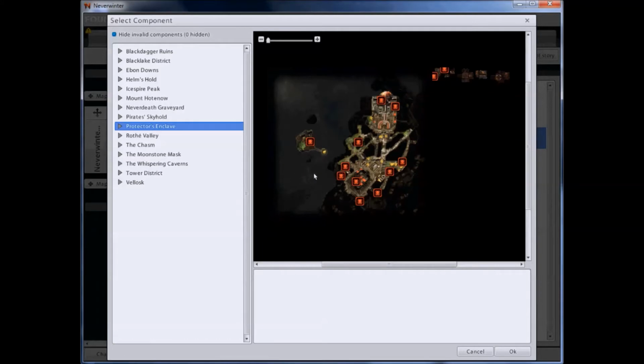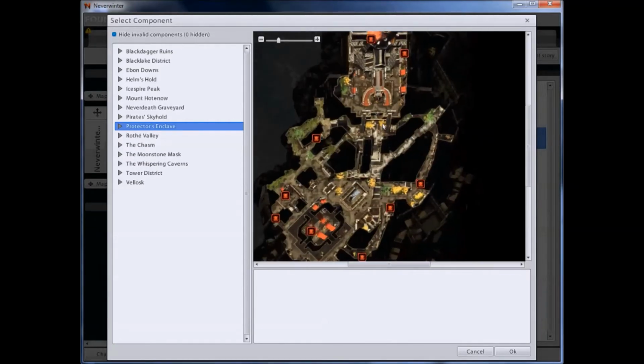So every little red square here is an NPC that they can get a quest from. If we zoom in, we'll see this is the Hall of Justice. This is where you find Sergeant Knox, but he can't be one of those NPCs we can select.